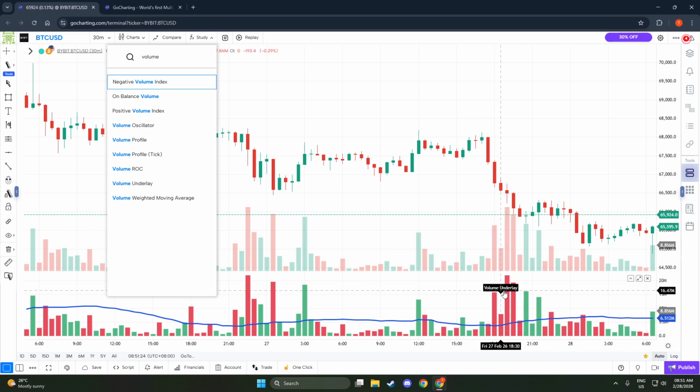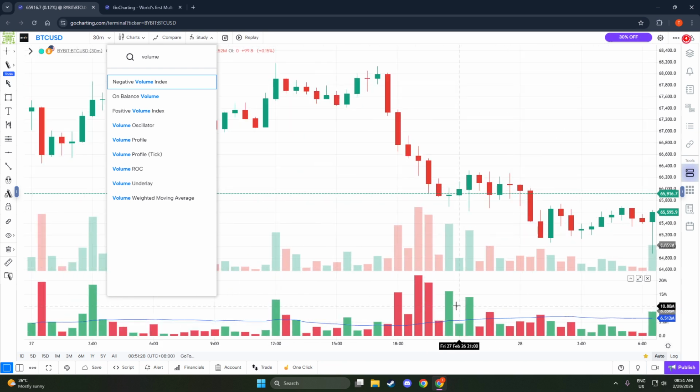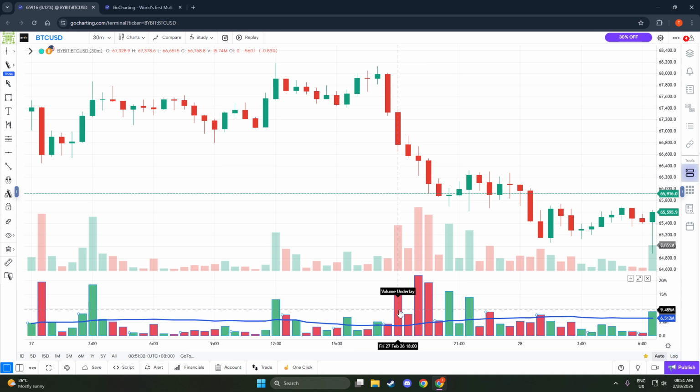Many layouts use color cues to show whether the bar corresponds to upward or downward price movement, which can help you quickly align volume surges with rallies or sell-offs. If you hover your cursor over a bar, you'll usually see the exact volume value for that candle, which is handy for precise comparisons.